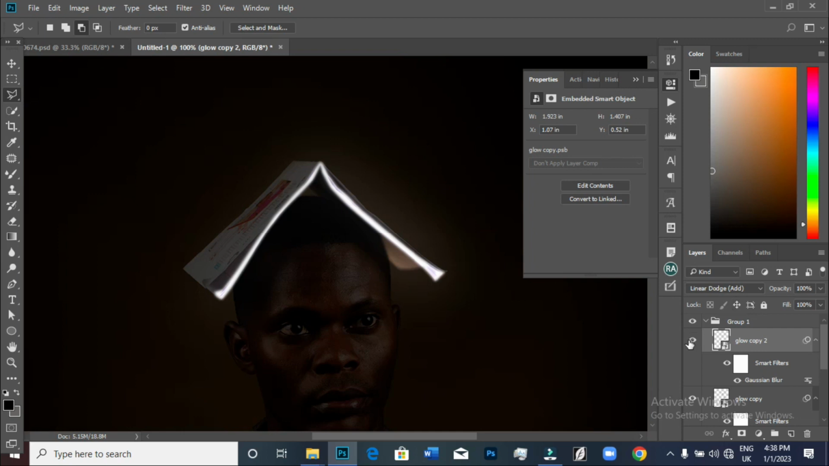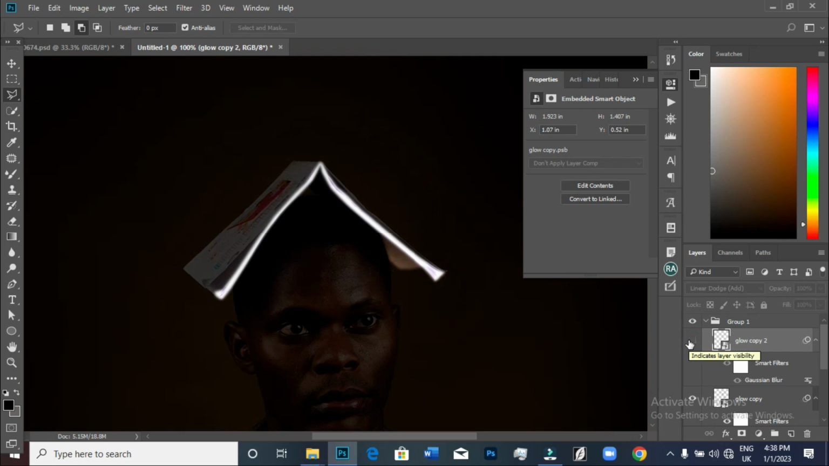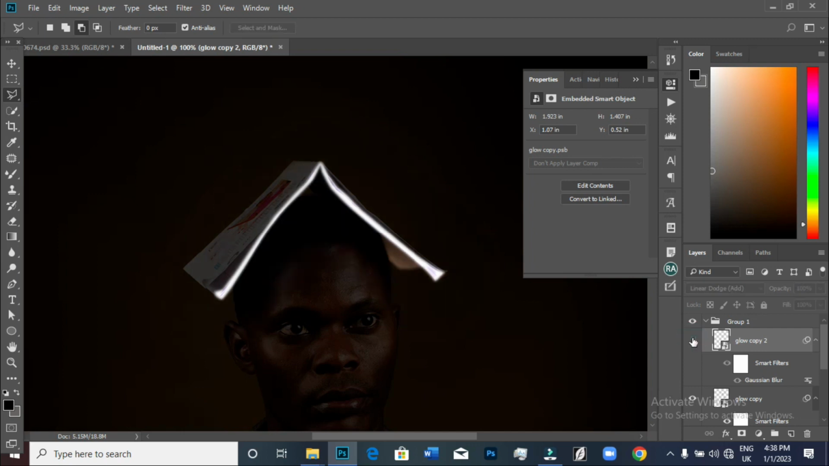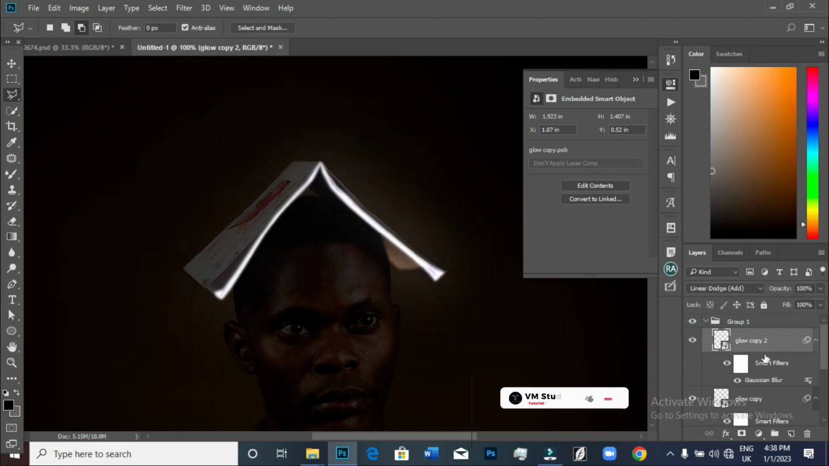If I turn this one off now, you see that the glow is affecting just here. But if I turn it on, it's spreading the glow to other parts of the book, because that is what light does. The light does not just stay in one place, it spreads across this environment and reflects its colors on any surfaces it comes across. So you can keep duplicating and duplicating until you are satisfied with the effect. The more you duplicate, the more you increase the value of your radius.